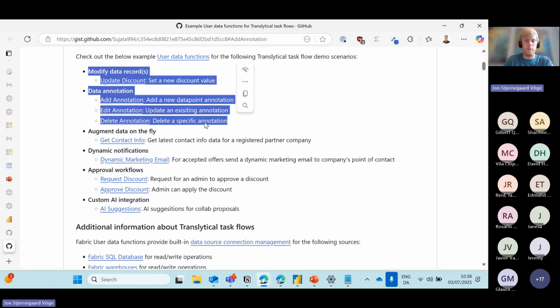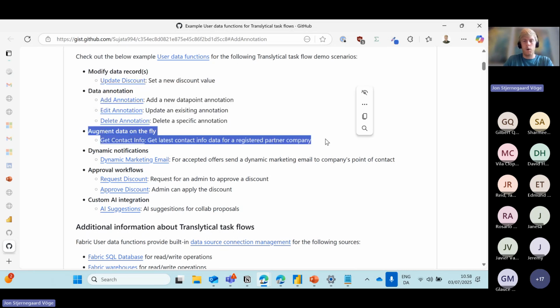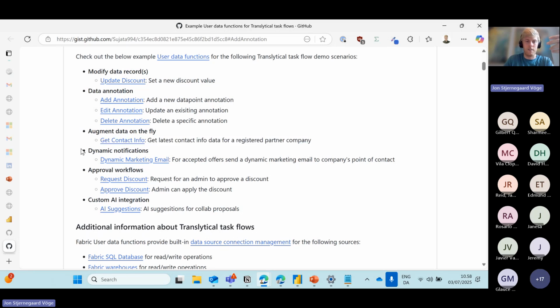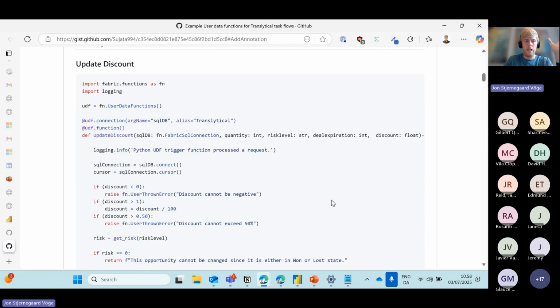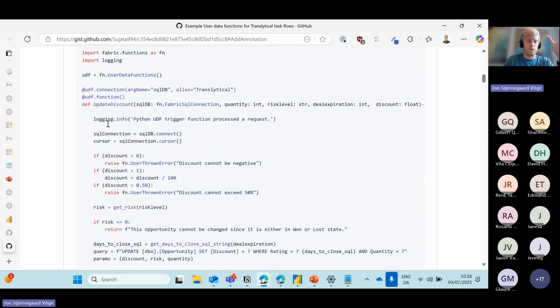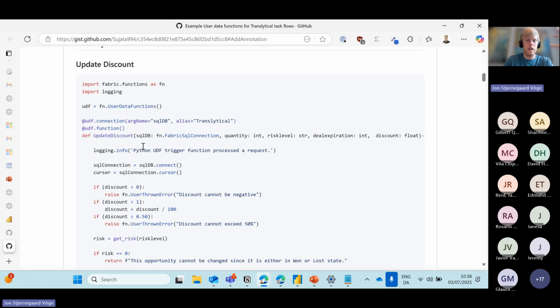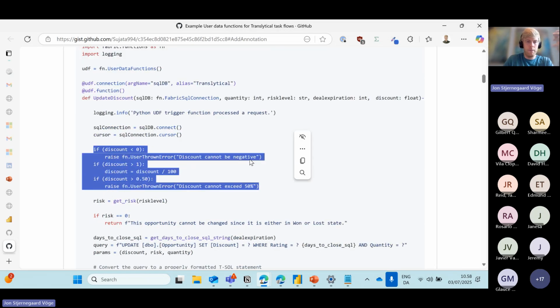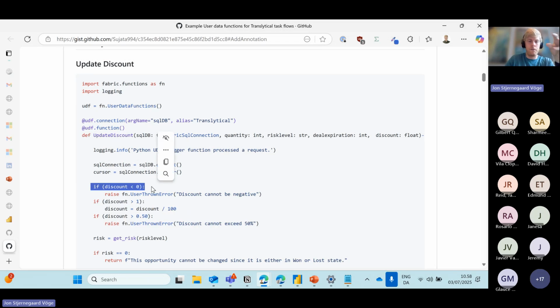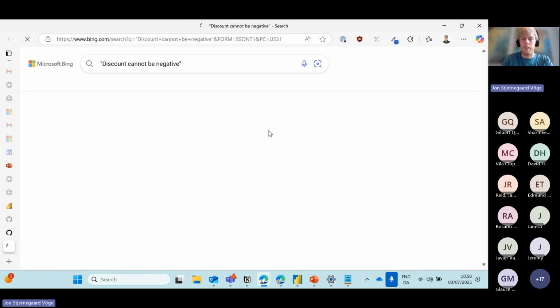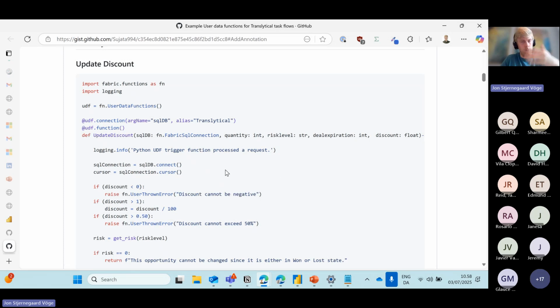There's the whole write back thing here. There is look up and get context information. There is send out dynamic emails. There is approval flows, AI suggestions, all that stuff. But she also has some really good examples of how to actually structure your UDFs, including the whole applying discount write-back functionality, where if the value inputted is less than 0, it throws an error to the user saying, hey, stop, the discount cannot be negative. Oh, misclick. So data validation, just to answer the question from before, is definitely possible.